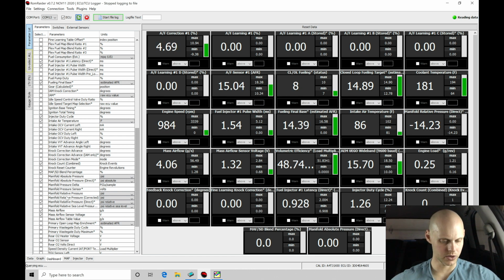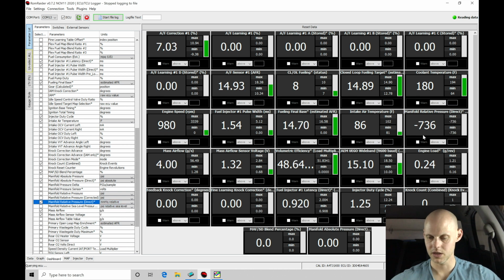Let's go down here and look at manifold relative pressure direct. That is PSI relative. If we look at millimeters of mercury, that's not going to be scaled right. So let's go back here and just do PSI relative. So this does seem incorrect.